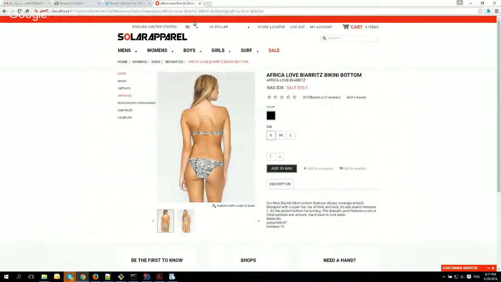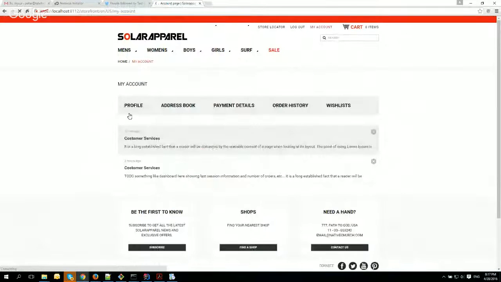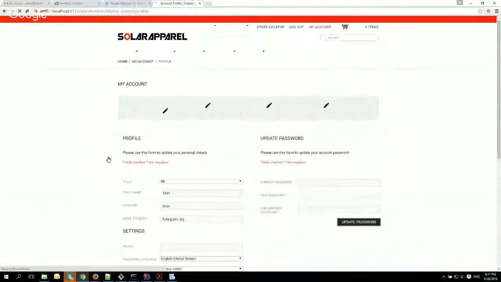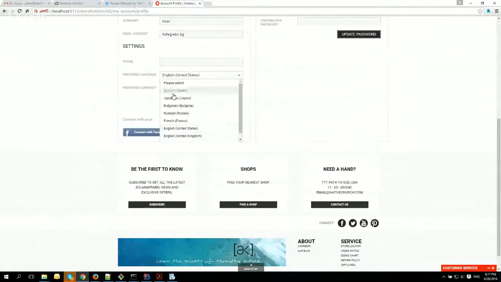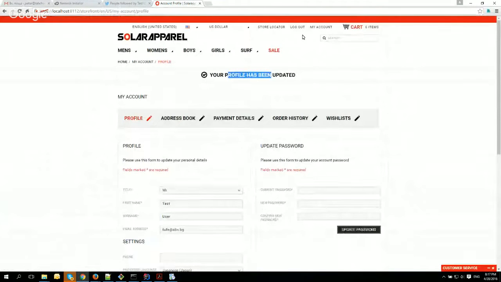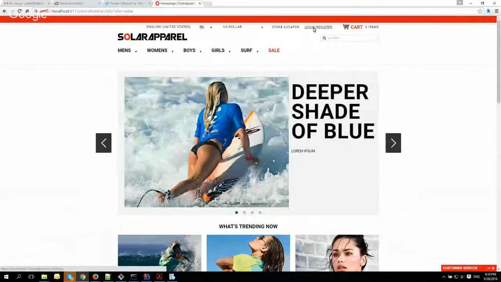The My Account Preferences section, I'm not quite sure I'll show you. I'm running out of time. But if I go to the My Account section, there's this in the profile: preferred language and preferred currency. Right? So I can switch to something, save and update my profile, and I can log out and try to log in again with the same user.